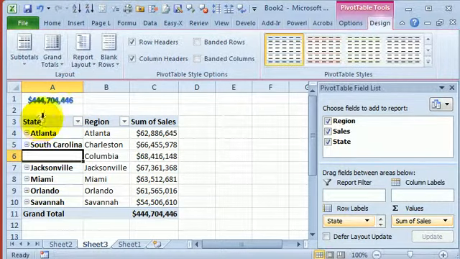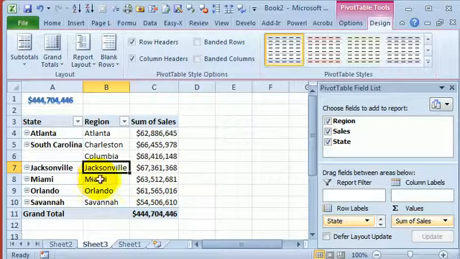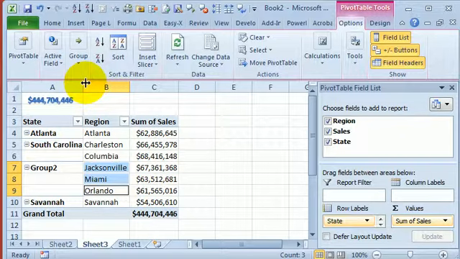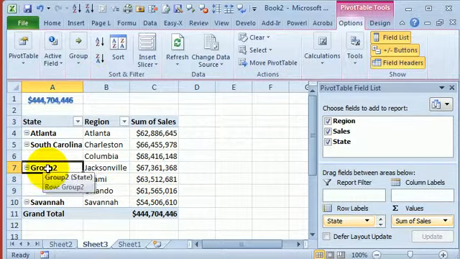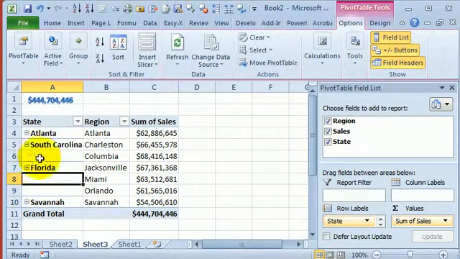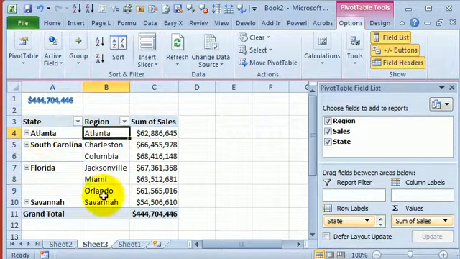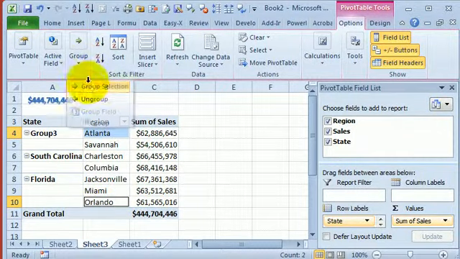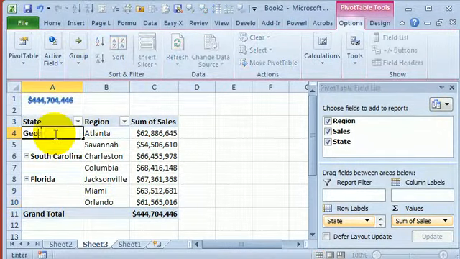All right, and then we repeat Jacksonville, Miami, and Orlando. I'll group that and we'll call that Florida. And then choose Atlanta and Savannah. See, I almost chose the wrong one there. Group selection, and we'll call that Georgia.